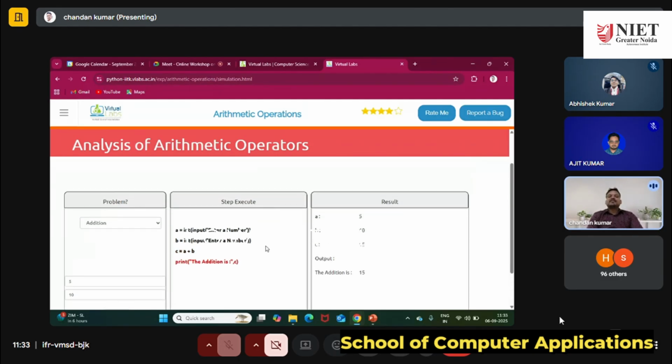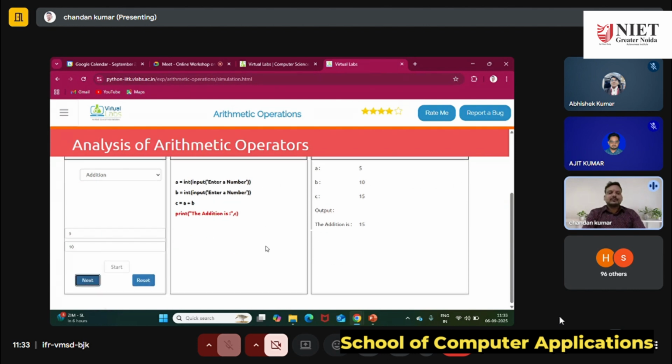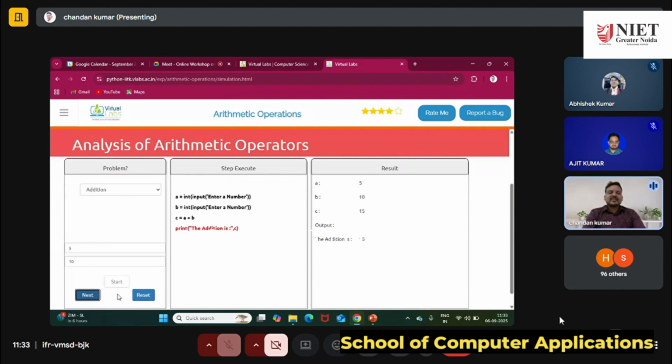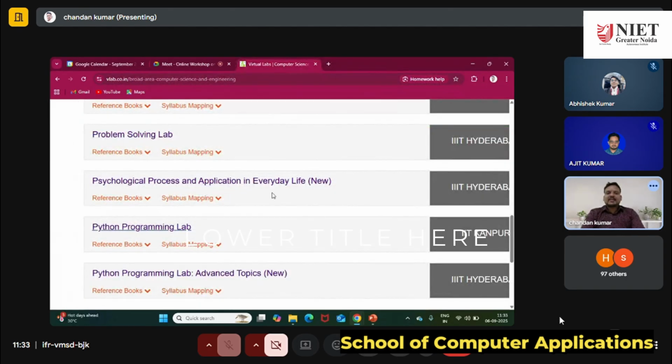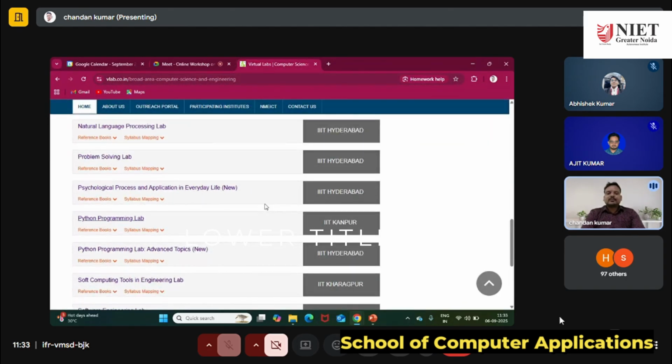This is how you can add two numbers with the help of the Python programming language. If you want to perform this experiment again, you can reset it and try subtraction, multiplication, and division. This is how you can learn to add, multiply, subtract, or divide two numbers in Python.